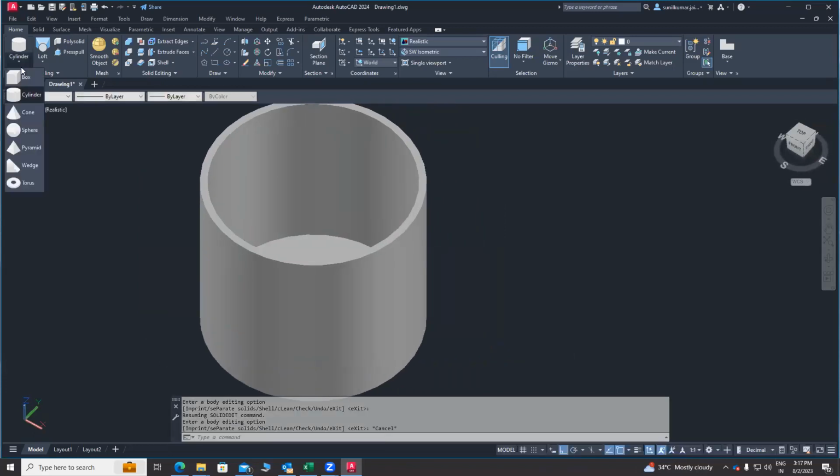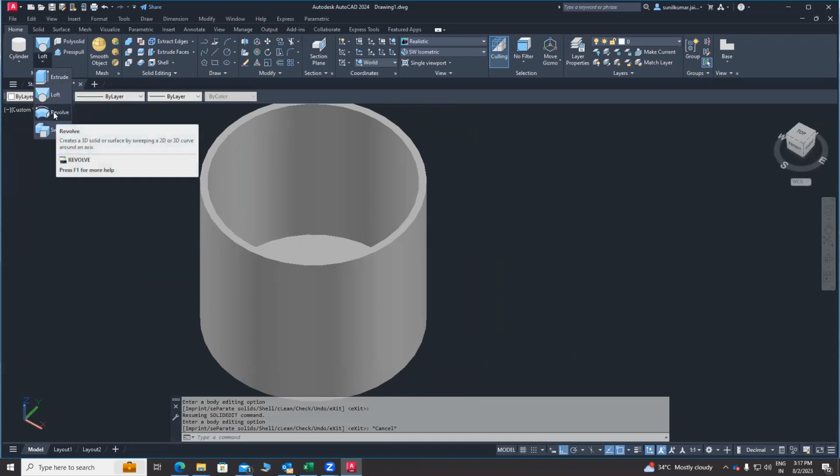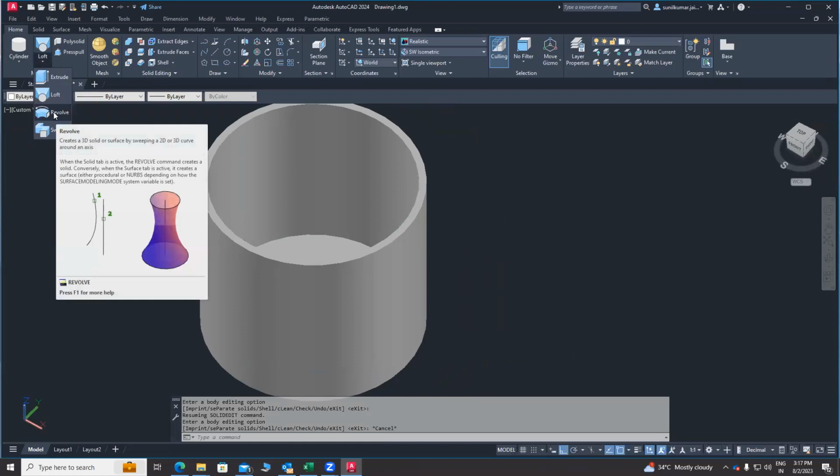Next command is the loft command, and the extrude command is done, basic. The third option is the revolve command. So what is the revolve command? It creates a 3D solid or surface by sweeping a 2D or 3D curve around an axis. If material is added along the axis, then we can say that the revolve command is used.